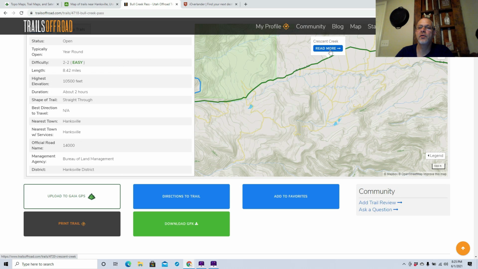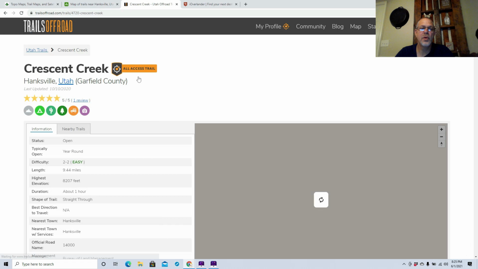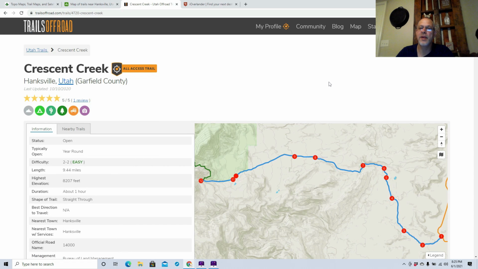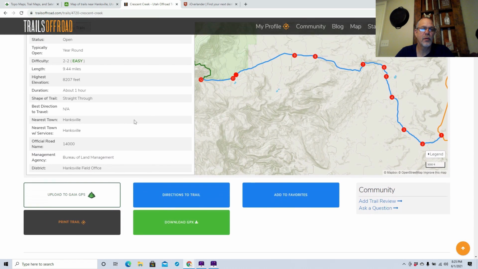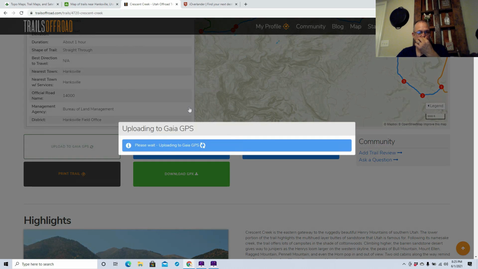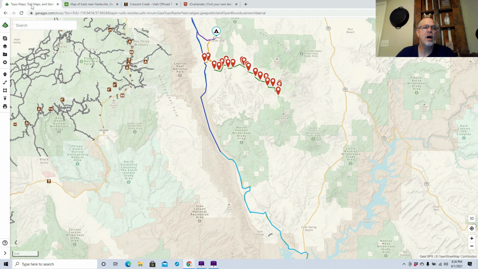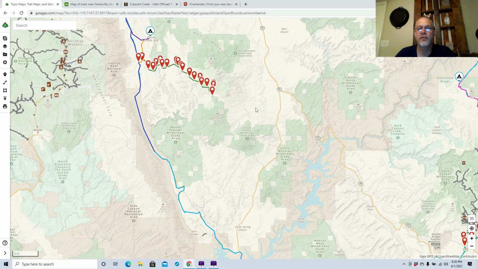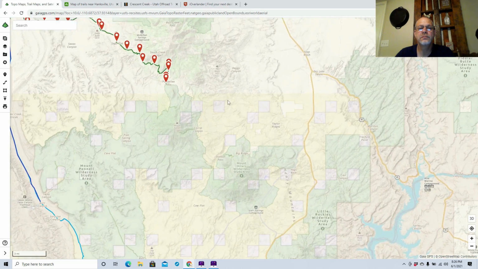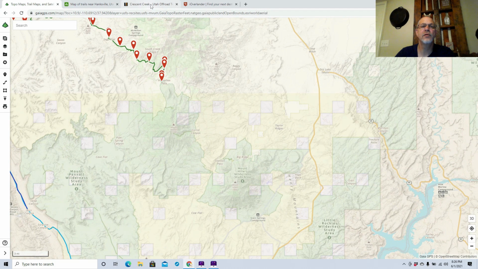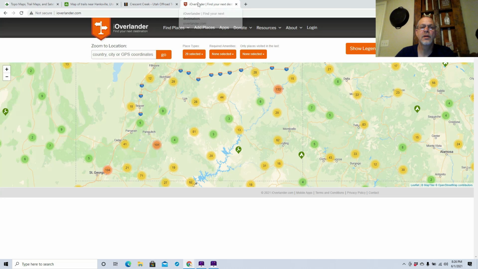Now these are just general routes that, you know, we might want to take, and we know that it's a through route and it'll get us where we want to be. But one of the things I'm going to show you when we go back to Gaia is there's actually several different options that you can use here. So it'll take a minute for this to populate. While it's doing that, I'll just take you over to iOverlander.